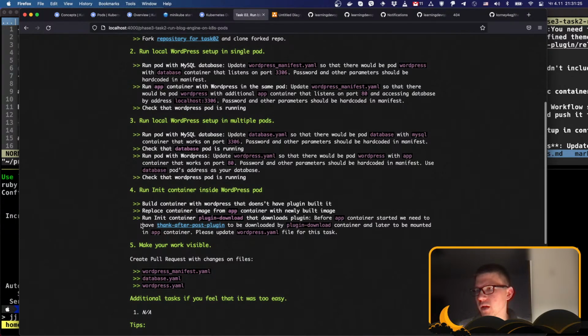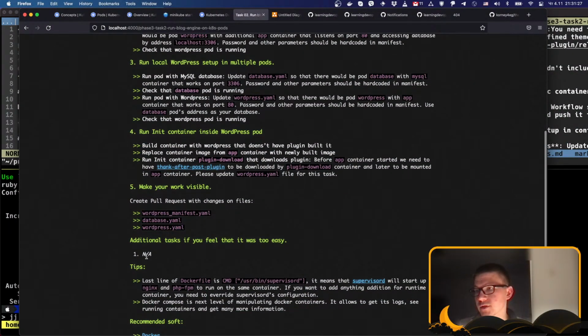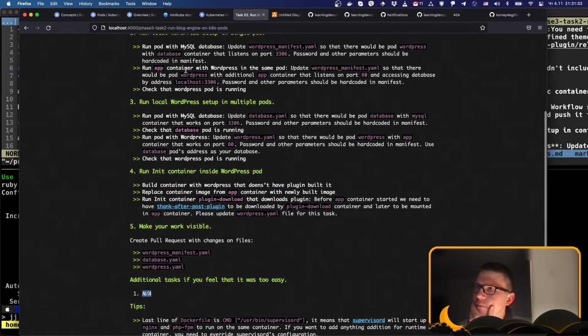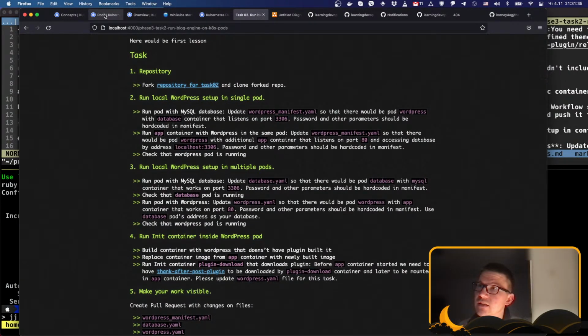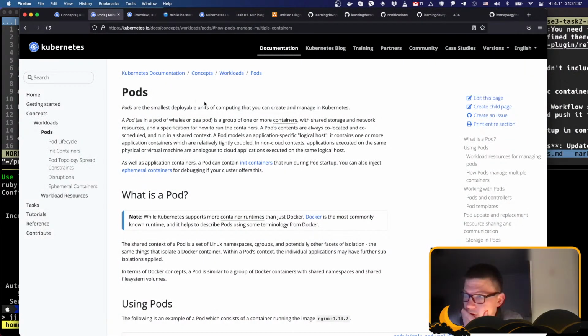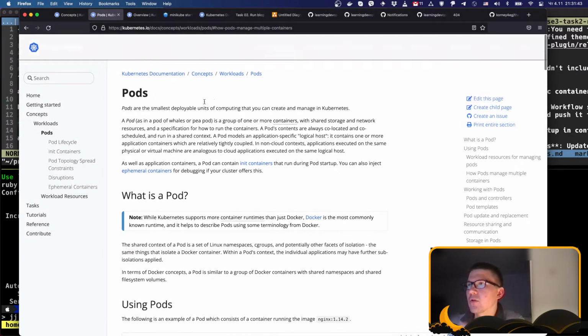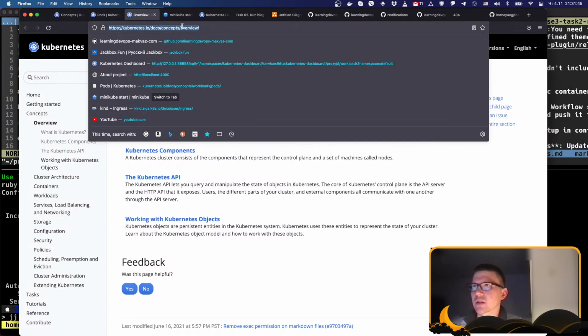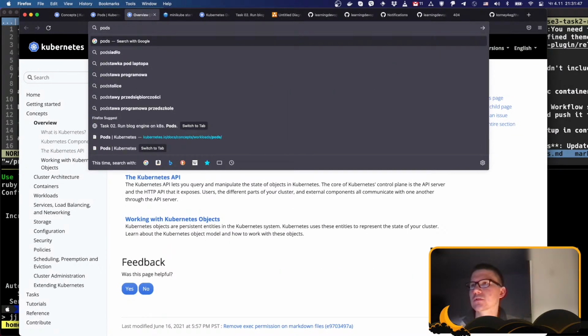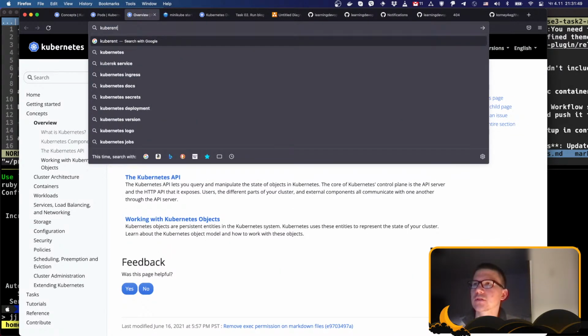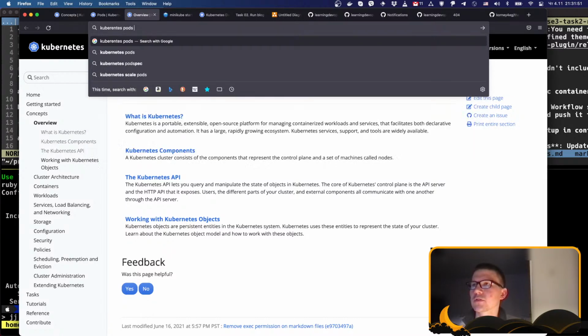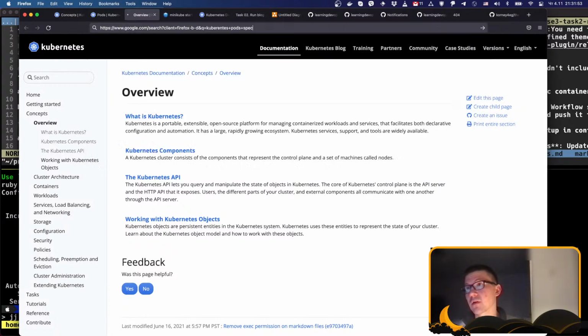I would like to add additional tasks first, and then I would like to add some pictures to make it look nice. So what do we have? We have pods. Let's make it like Kubernetes pods spec.